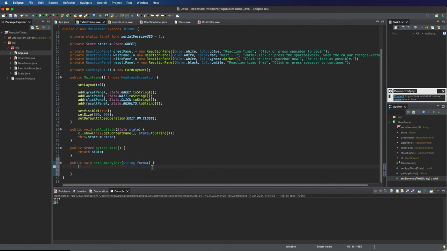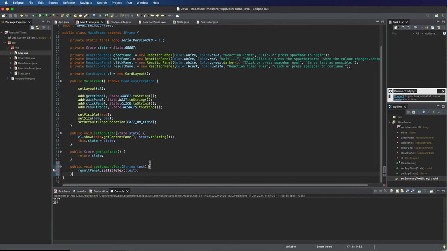Now, where do we actually want to put this summary text? I actually want to put it on the result panel here. So it's actually the title text of the result panel. So let's say here, result panel dot set title text, and I also haven't implemented that, and we'll put here, let's call this something else, like just text maybe, and we're going to set that on the result panel like this.